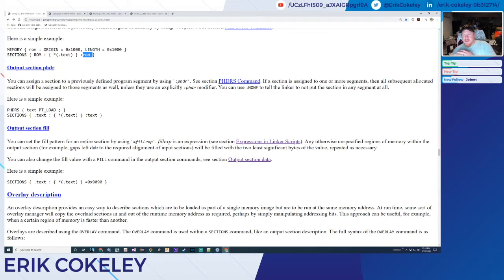If a section is assigned to one or more segments, then all subsequent allocated sections will be assigned to those segments as well, unless you use an explicit modifier. You can use none to tell a linker to not put the section in any segment at all.